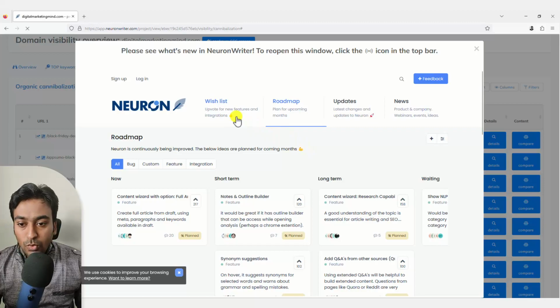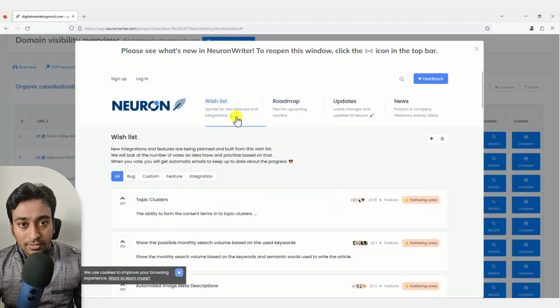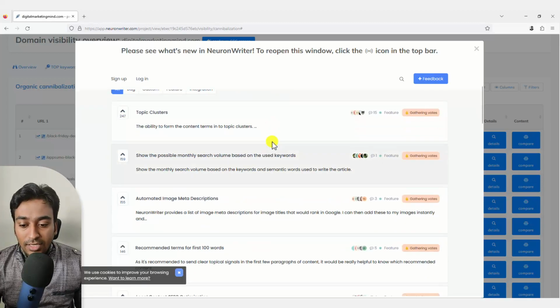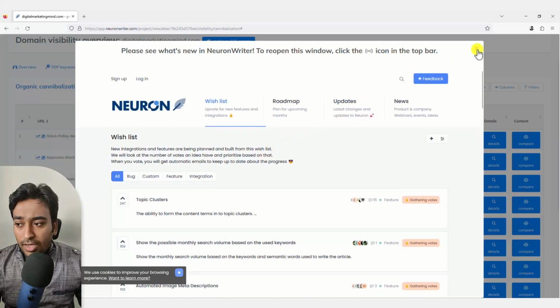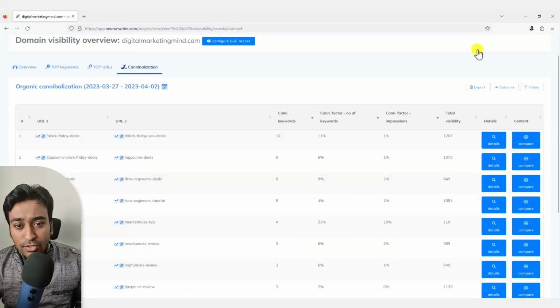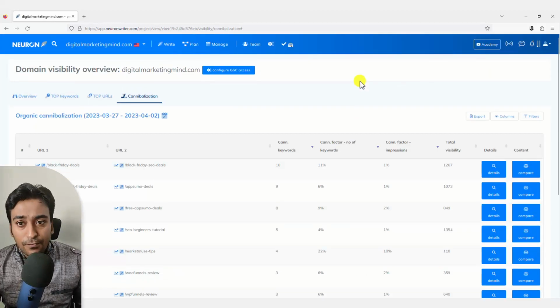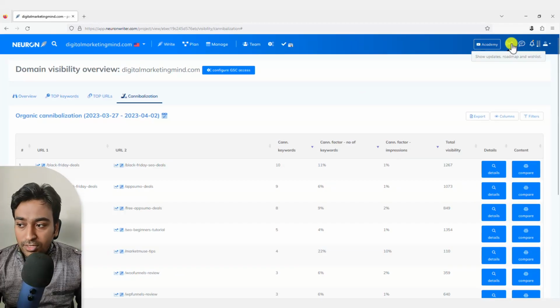Wishlist is where people who are using this software are requesting particular functionalities, and you can see this, and you can also collaborate, contribute here, and give suggestions to improve the tool, because it is going to be helpful for all of us. So those are the data here.